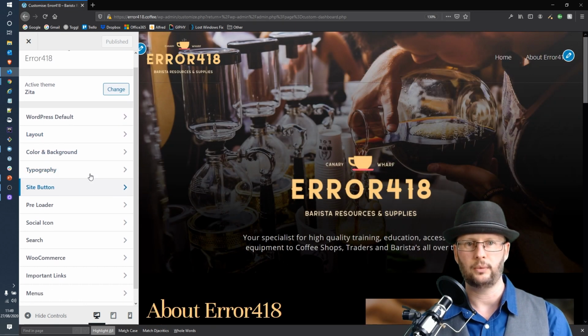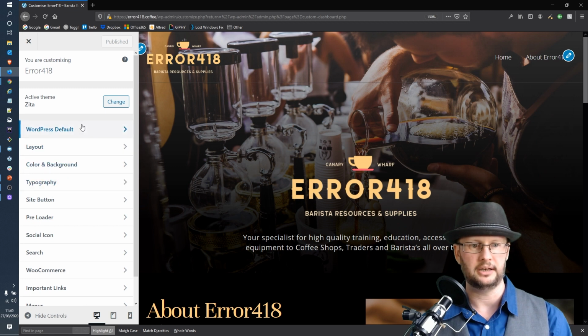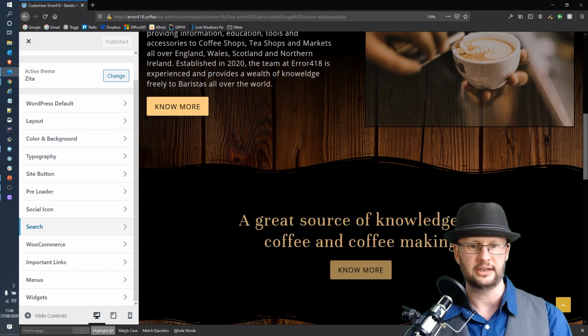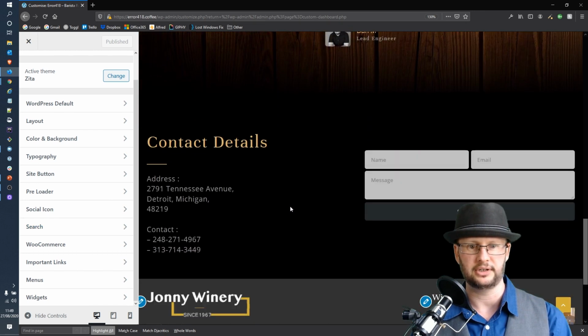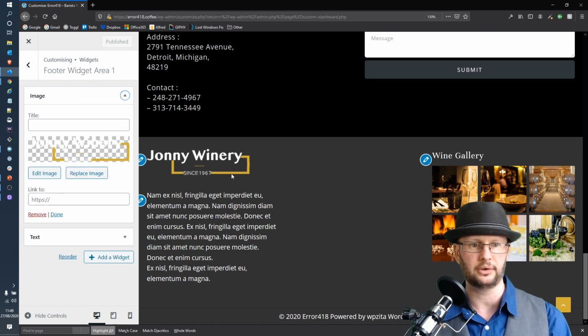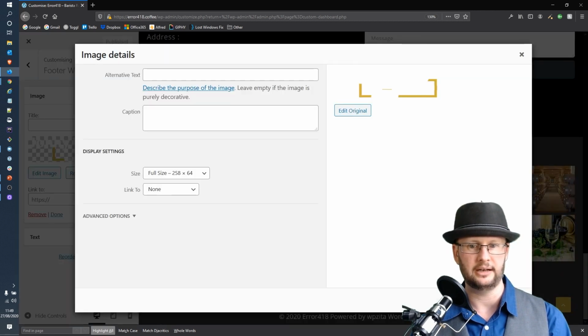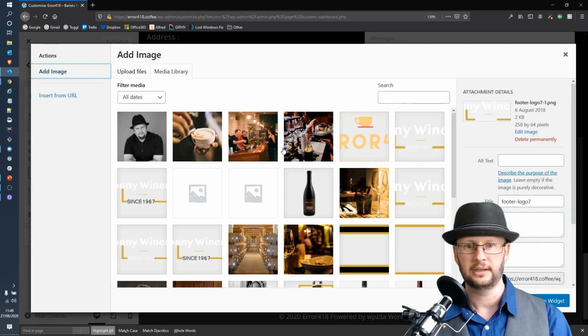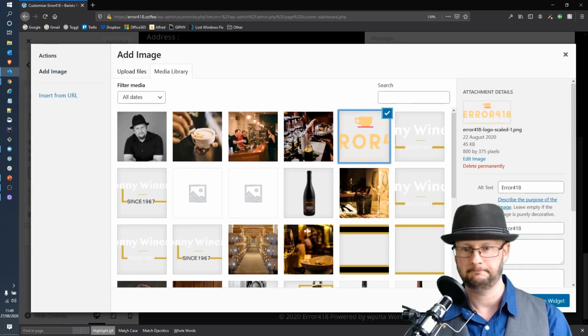All right, so this is how we tweak and customize the theme. And let's start with the widgets, I think, down the bottom. Or in fact, we should be able to just scroll down, and there we go. So if you have a logo here, we can click on that little blue button to change the logo. So click on the image to edit it, or edit image, and then cancel. We want to replace the image, not edit it. Throw your logo in.